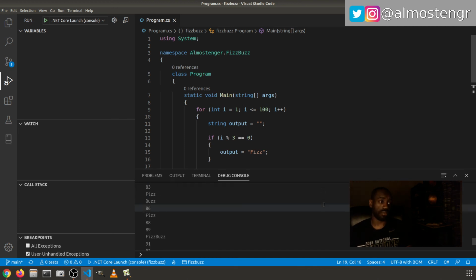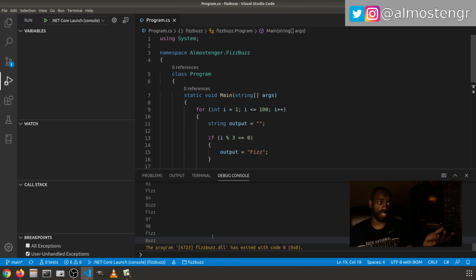Oh, and well, as you see, it ran successfully again for 99, 100. There you go.